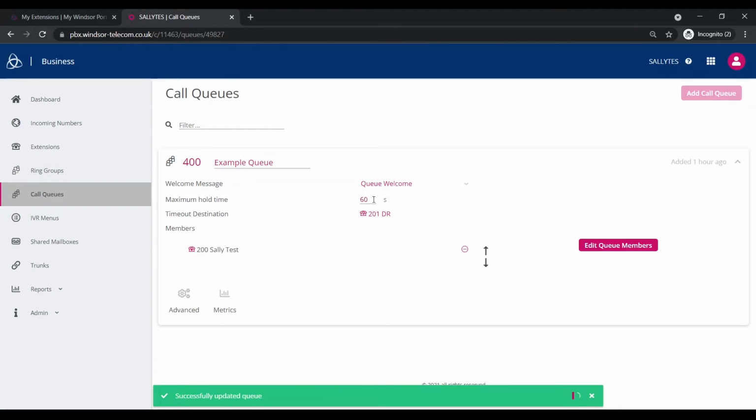You also have a maximum hold time. This is how long the person will stay in the queue if the queue is not answered before it goes to the timeout destination. This can be anything as low as 30 seconds, and you can make it as high as you want. It is done off seconds.